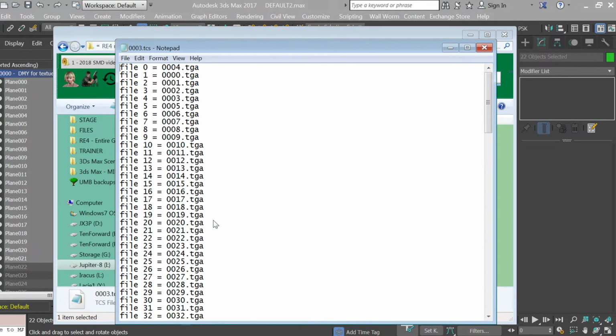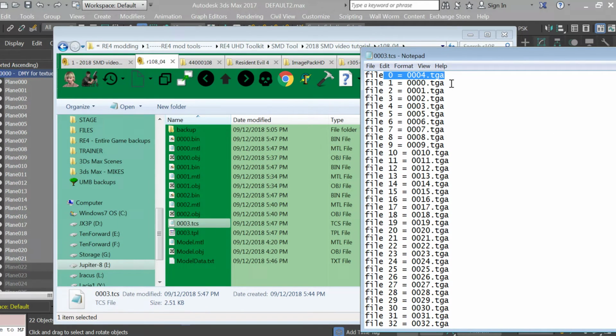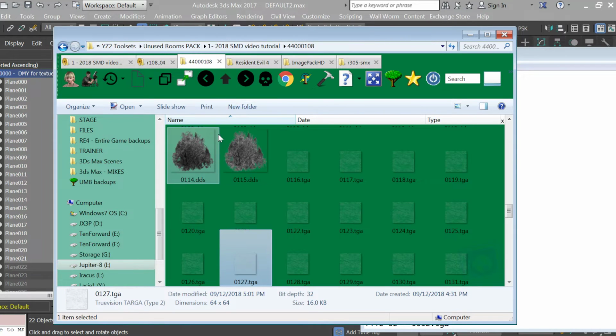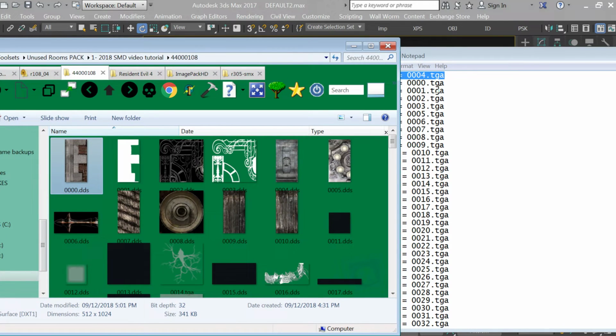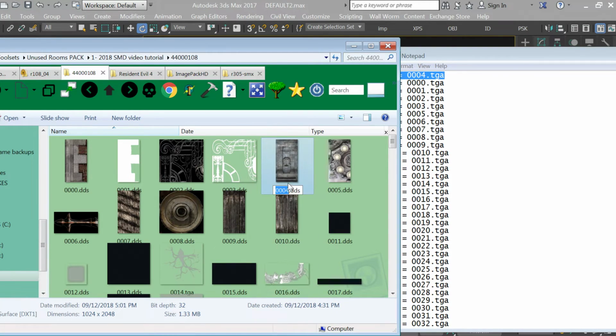But if you look at the TCS, it is now telling the game engine that this texture that's supposed to be loaded 0 is actually going to load this texture. Now you have two ways to correct this. There's the old method, which is to physically rename this file to 0 and rename this one to 4, which gets very confusing and hard to do because you have to make new folders because of name conflicts.